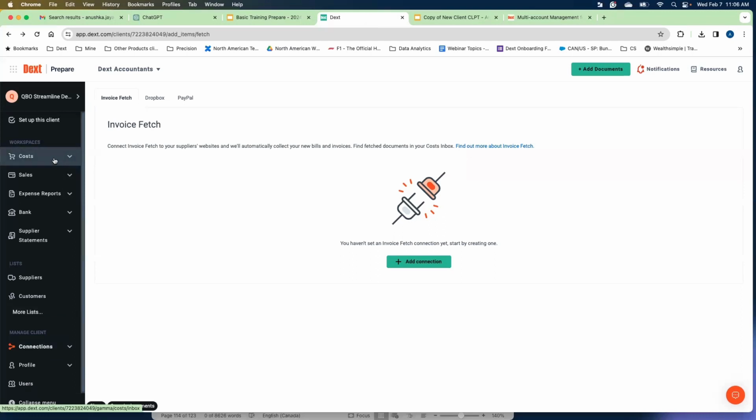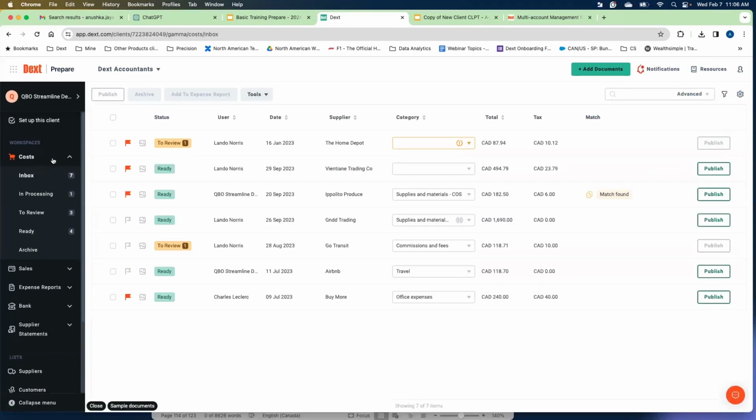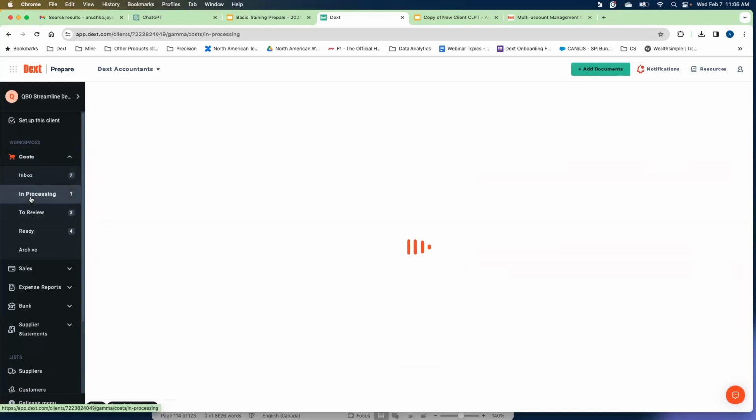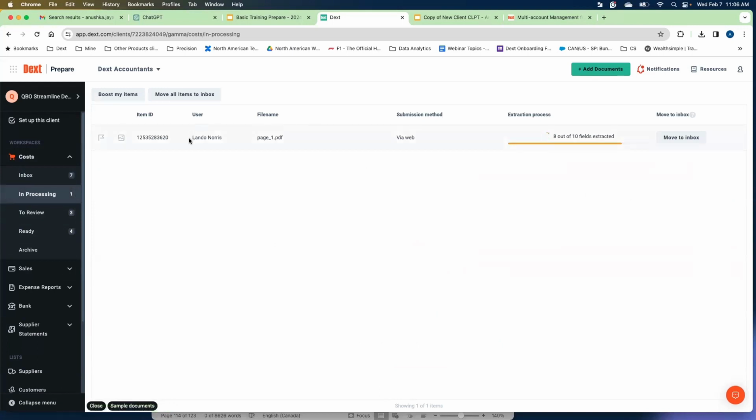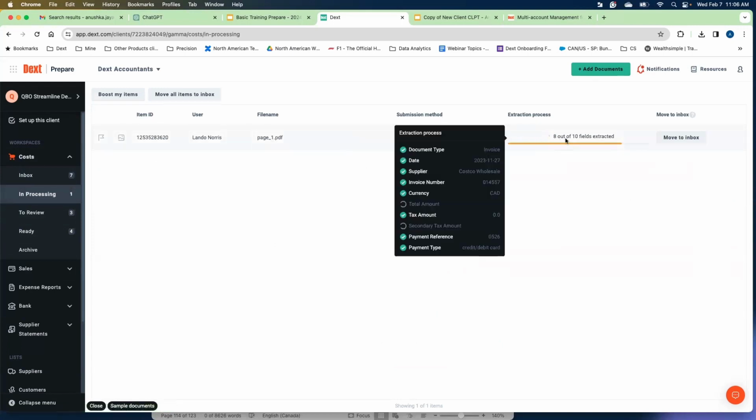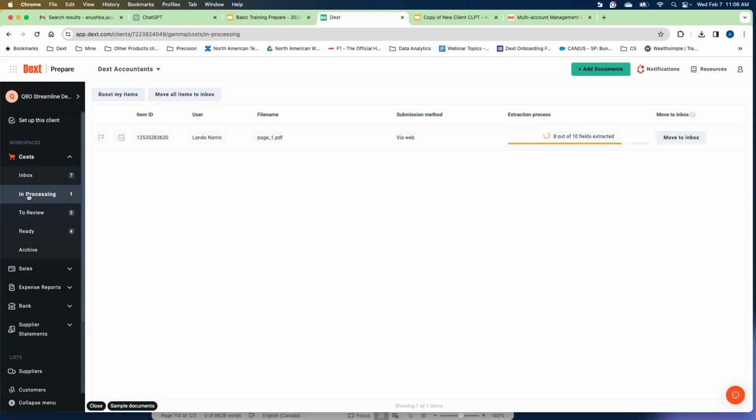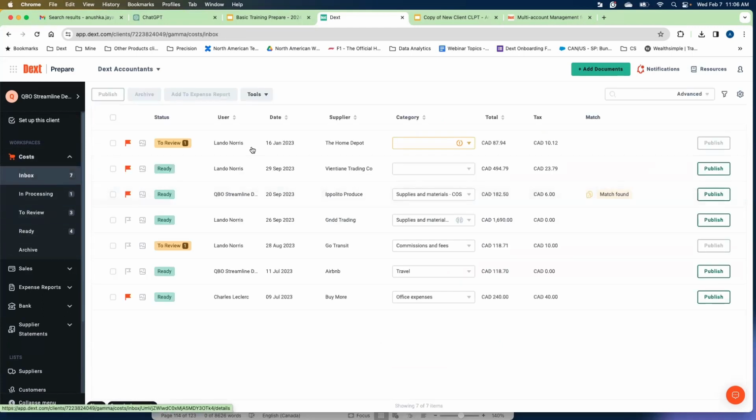Once the documents are sent in, you would see them appear on these cost and sales workspaces, respectively. Every workspace is split into several tabs. First one, the documents are uploaded. This is the invoice that I uploaded a little while back. It will go into processing, where Dext extracts the information, and then it will pull it into inbox, where you can go in and have a look at those documents and start categorizing them.